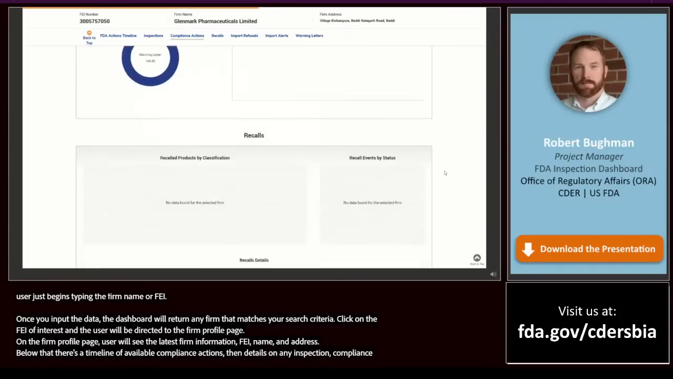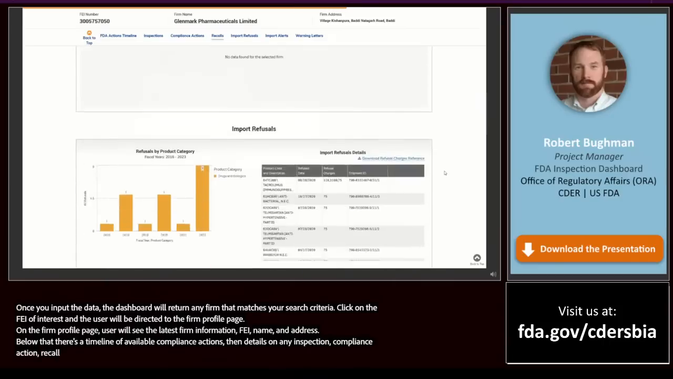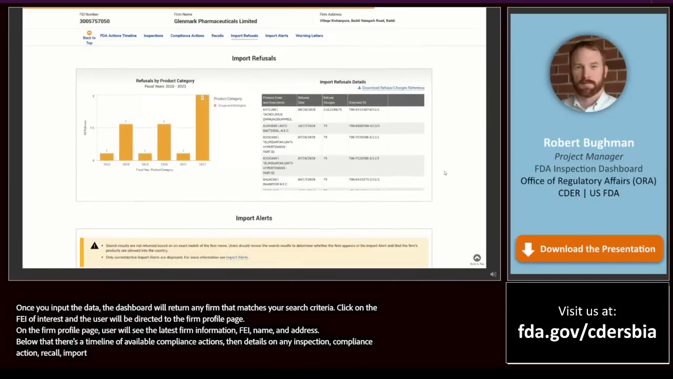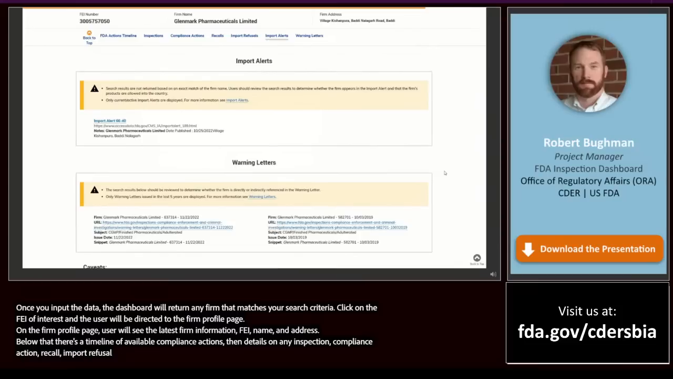compliance action, recall, import refusal, and then links to any import alert or warning letter.